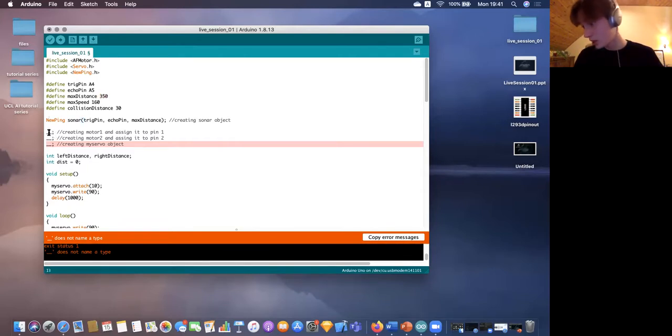Then we are going to create our motor objects. For this, we are going to use the AF DC motor function, and we're going to create a motor 1 object, which we assign to the first pin. For the other motor, we repeat this process, but this time it is motor 2 and pin 2. Then, as in the previous example, we're going to use the servo function. So Servo, myservo.